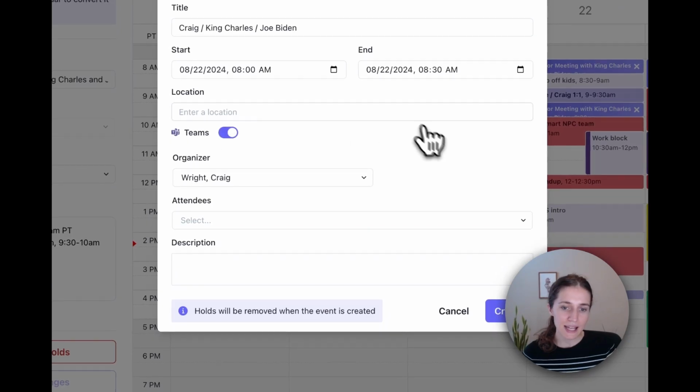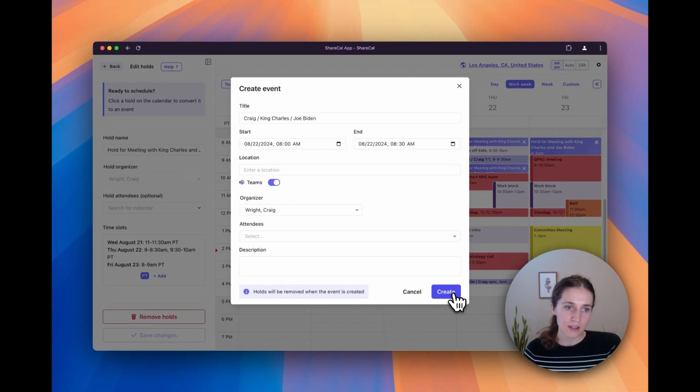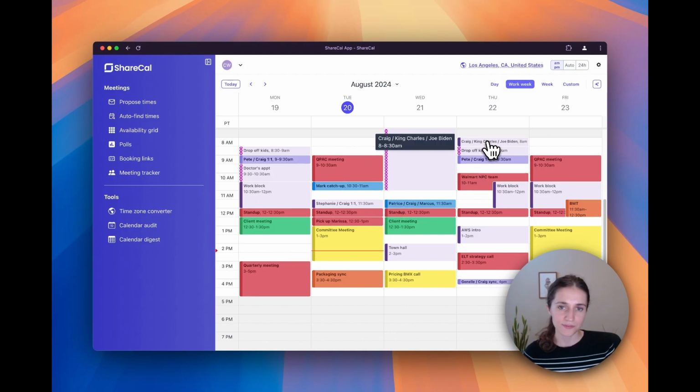Set up the Teams meeting and then click create. Once I click create, I can add the attendees too. It'll schedule that event and automatically remove all the other holds from the calendar so that I don't have to do it myself. So you can see all of those holds were removed and this event was created. Okay, so that's for the example where I'm starting with my own executive's availability and wanted to send it out.